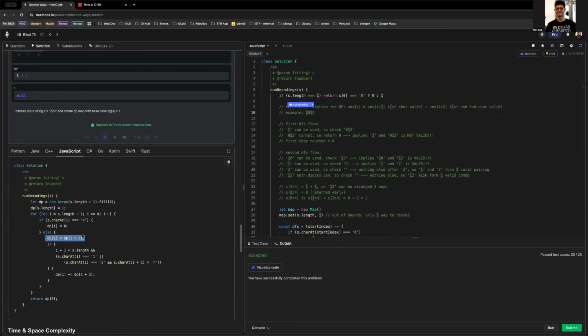This line just implies 1 and 0, 1, 2, which is of course 0 ways, because dp of 0 is equal to dp of 1, which is 0. Yeah, because dp of 1 is 0 here. So if this is valid and 10 is also a valid number, then we will have to look at this. So 0 plus dp of 2 is equal to 2. So the answer is 2, which is correct.